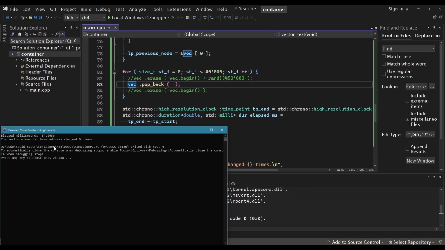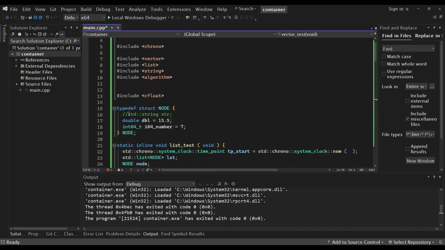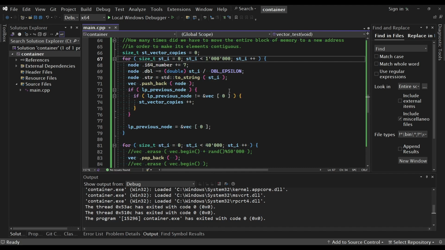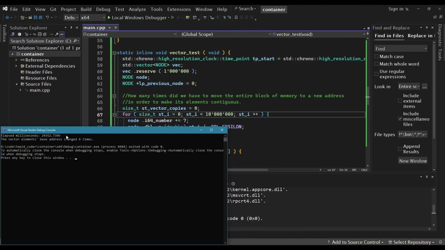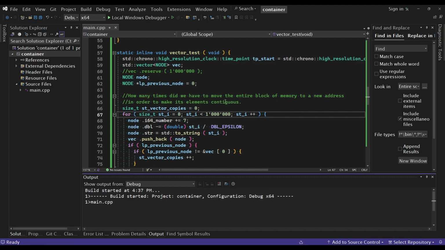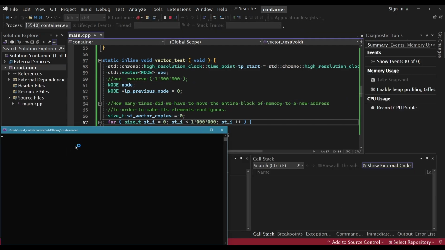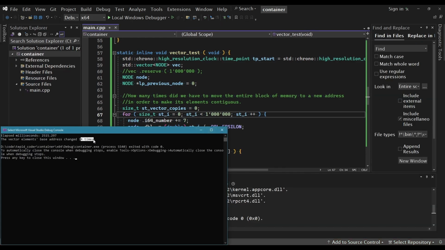There we go. The base address changed 0 times. I don't believe that. I had that string back in there. What if I did 10 million vector copies? 6 times. Here we go. Oh, actually, I'm reserving it. So let's actually not reserve any. Okay, and then we'll just do 1 million again. I bet it triggers a ton of times now. 34 times.